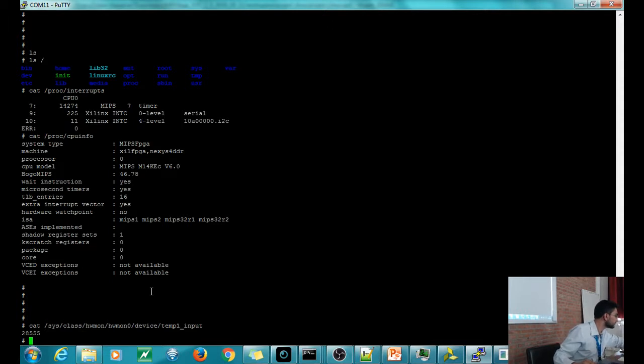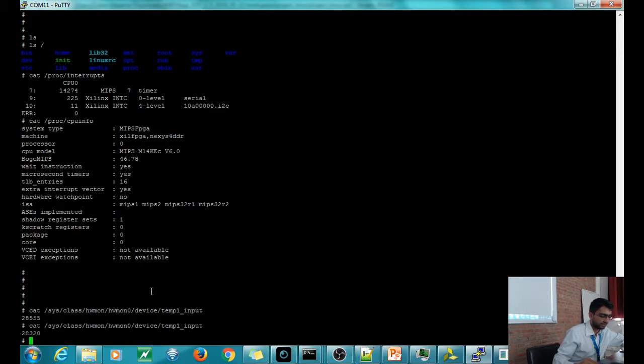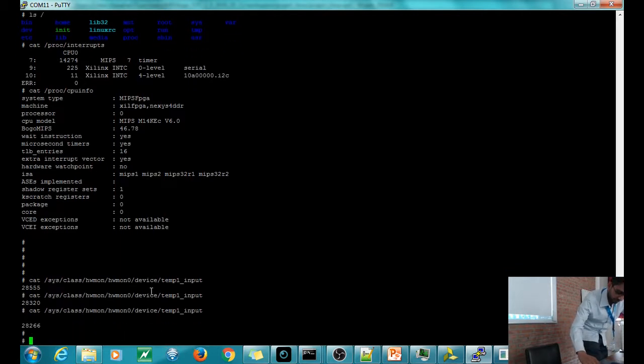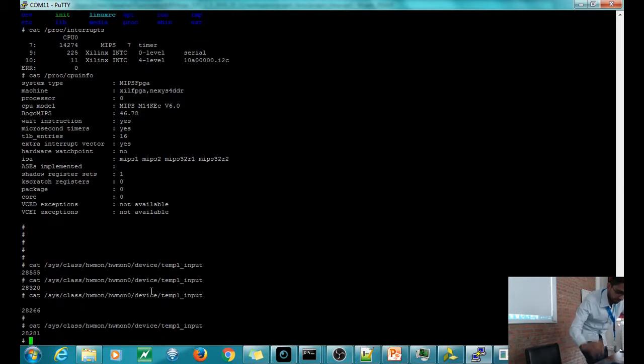If I press my hand, where's the temperature sensor? It's here. Yeah. So at the moment it reads as 28555. It's not calibrated in terms of degrees or anything. And after I press my finger, it's 28320. Yeah, it just keeps reading the temperature. If you hold a torch next to it, it heats up and the value rises.